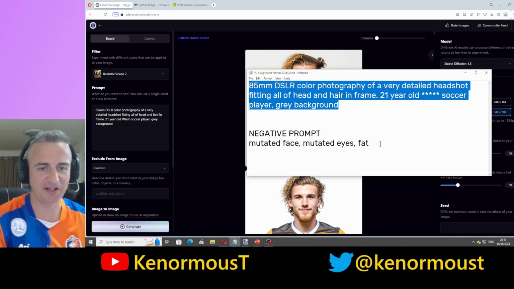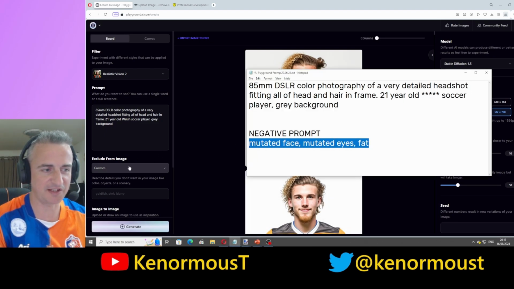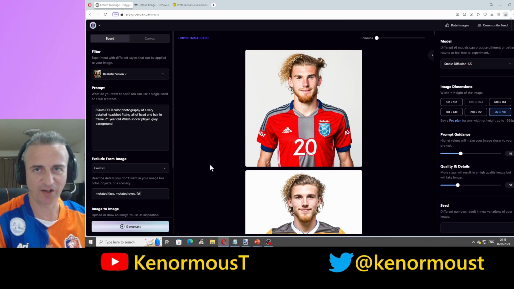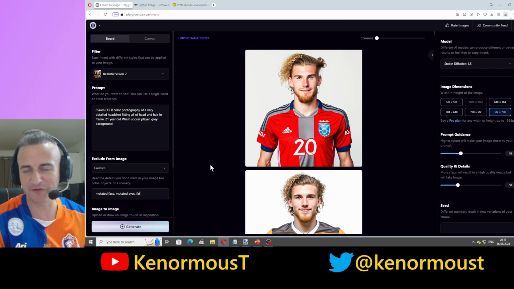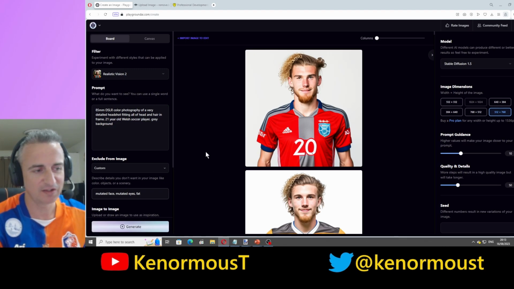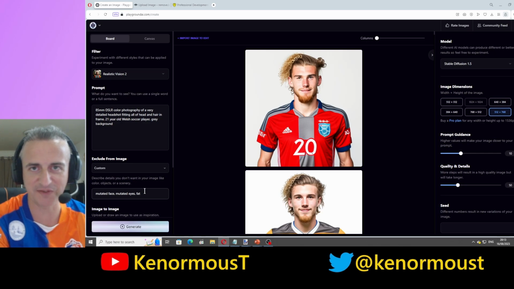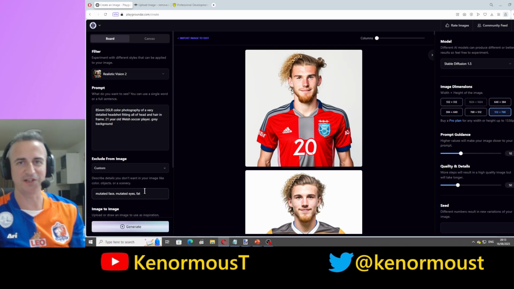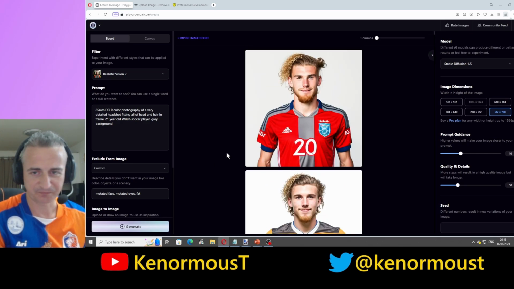Now it says here exclude from image, so we have to tell it what's called a negative prompt. So these are the things we don't want to happen. You tell it not to do it, but more often than not it still does it anyway. So I'm just going to tell it I don't want a mutated face, I don't want cross eyes, and I don't want it to be like a 25 stone player, because that's obviously not going to look very realistic.